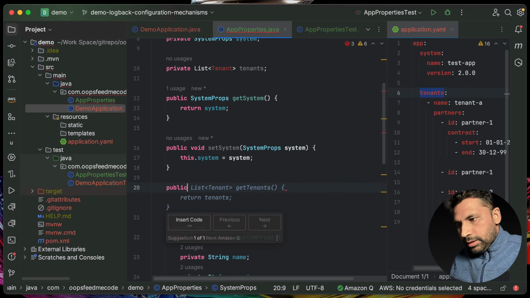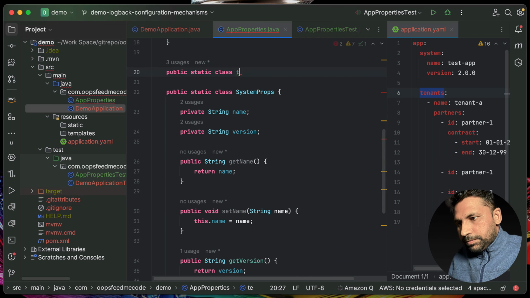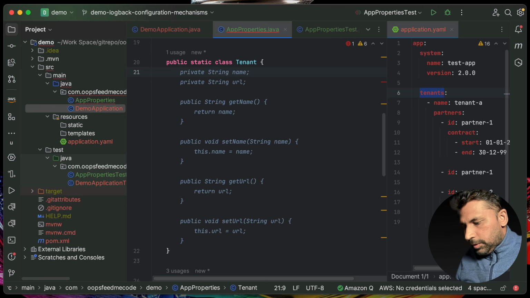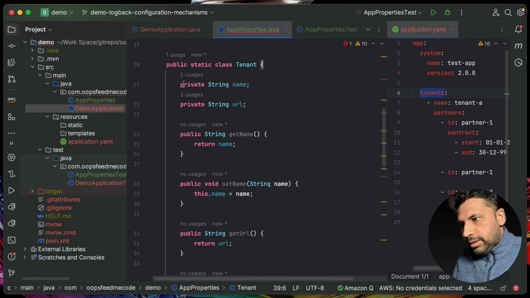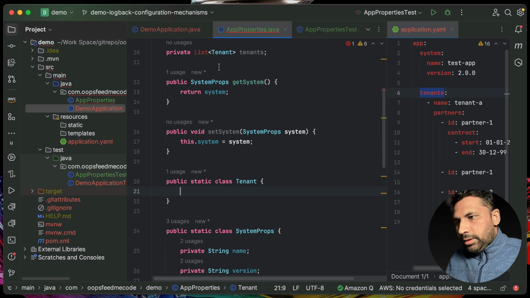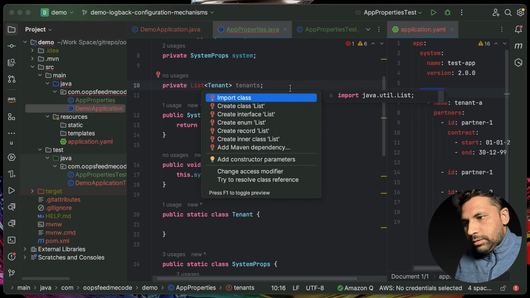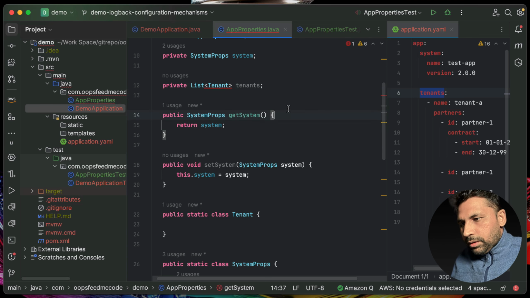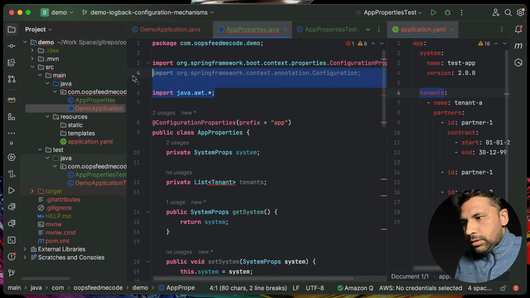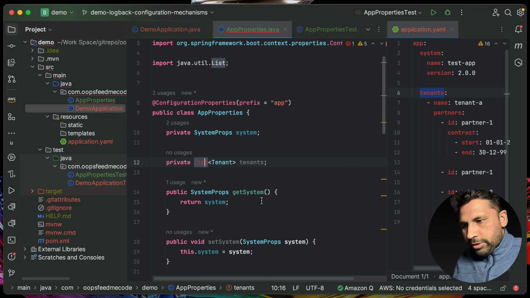Let's create a public static class. Let's call it Tenant. Okay, and this is done. It has suggested some stuff, let's remove this here. And we need to import List here. I have imported the wrong list. This should be the Java util List.